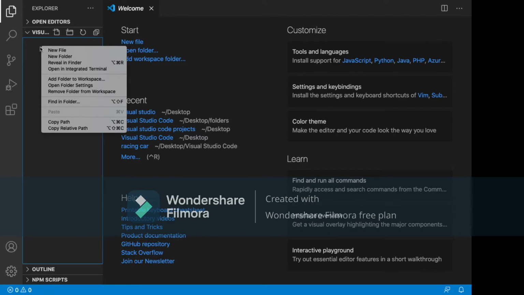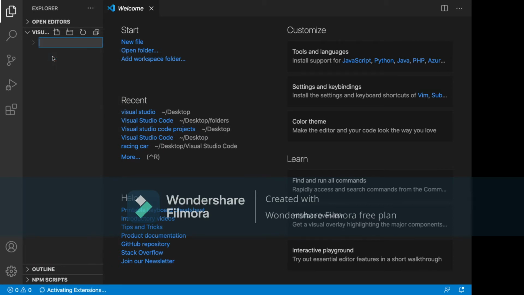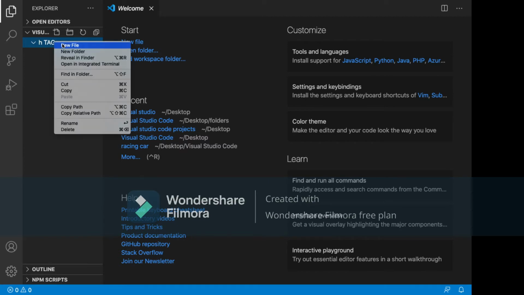Then inside the folder, create another folder. You can name it anything according to your preference. I'm going to name it H tag. Then the folder is created. Right-click on that folder and choose create new file.